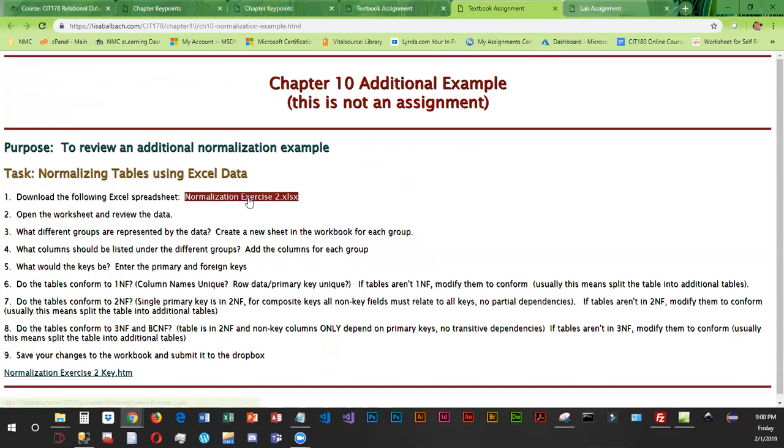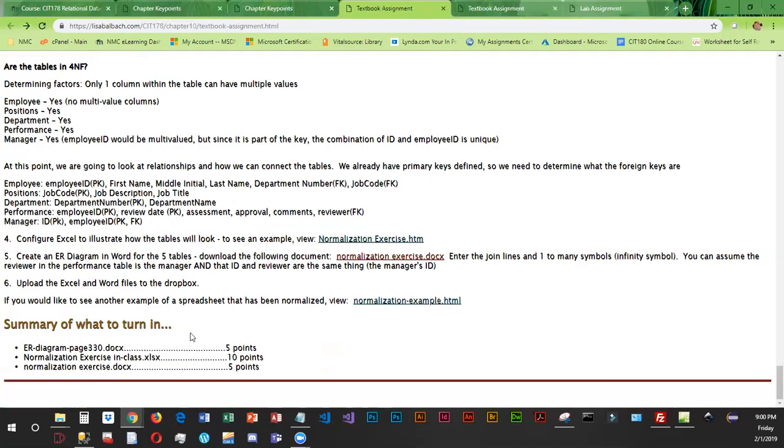But if you would like to, you can download the spreadsheet, and then I do have a key here so that you can compare what you did against the answer key. Okay? And this is totally optional. You do not have to do it. This is not an assignment, okay? So the assignment, the textbook assignment, is on this page, and you need to turn in these items. Now, once you finish with that, you are going to start working on your final project.